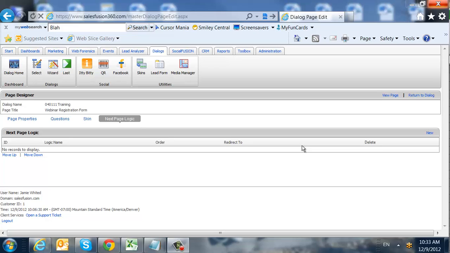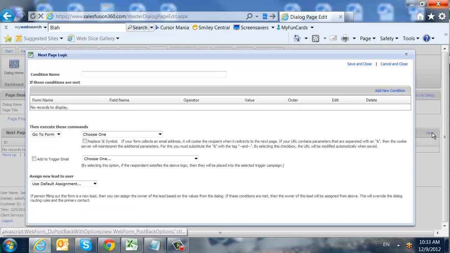To first create a simple logic of stating, upon submission of this page, go to a subsequent page, you would simply, inside the dialog properties, click on Next Page Logic and click on New. You're going to get a pop-up where it's going to ask you for the condition name. I'm simply going to put in Go to Next Page. Because I want everybody who submits page 1 to go to page 2, I'm not going to have any conditions. All they have to do is hit the Submit button and they will follow the process of the logic.